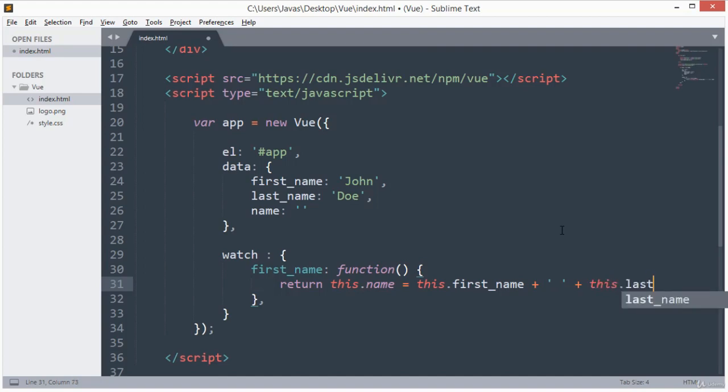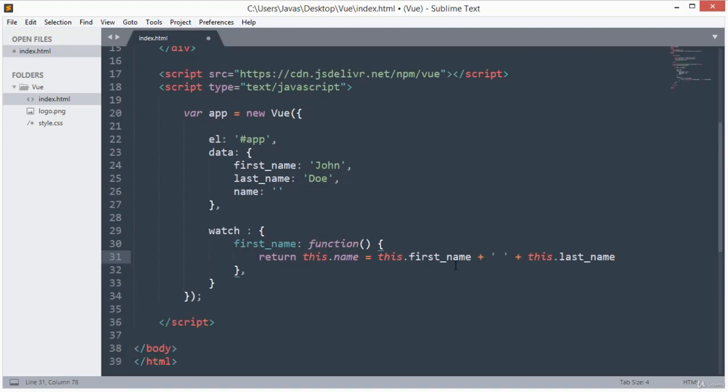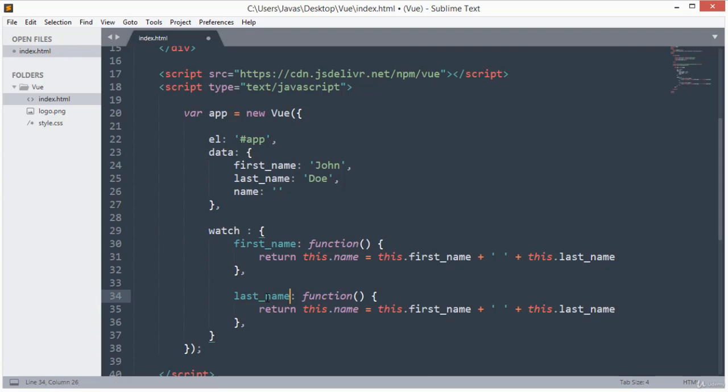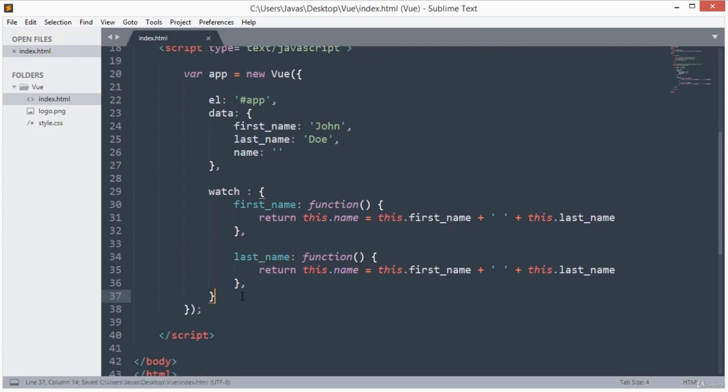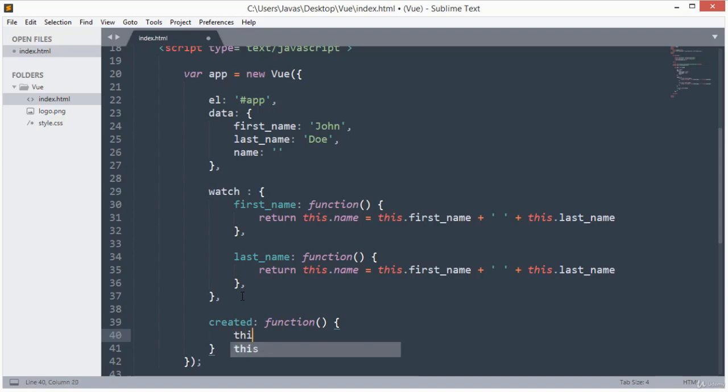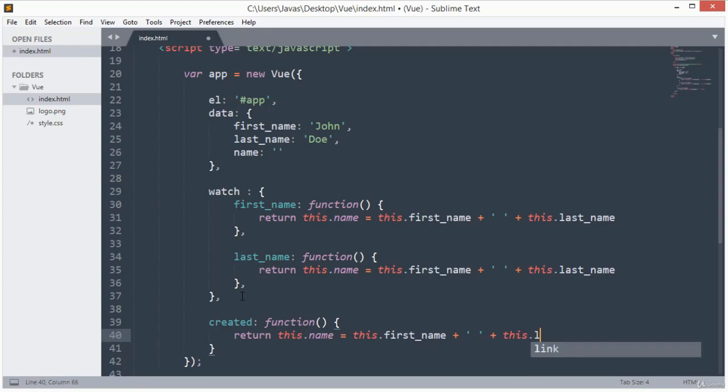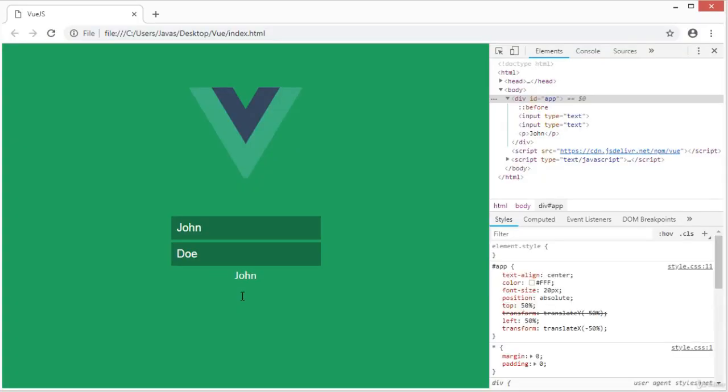And then if I just say this.last_name, let me zoom out a little bit, and if I just copy the exact same thing and paste it, let me rename it last name. And then finally we create a new hook, which is created, and it passes an anonymous function. What it does is it will set this.name equal to this.first_name, and I want to concatenate that with this.last_name, and if I put a semicolon at the end, go back and refresh, it works.